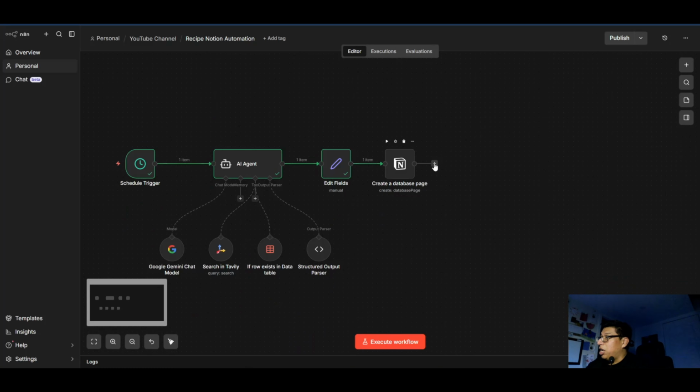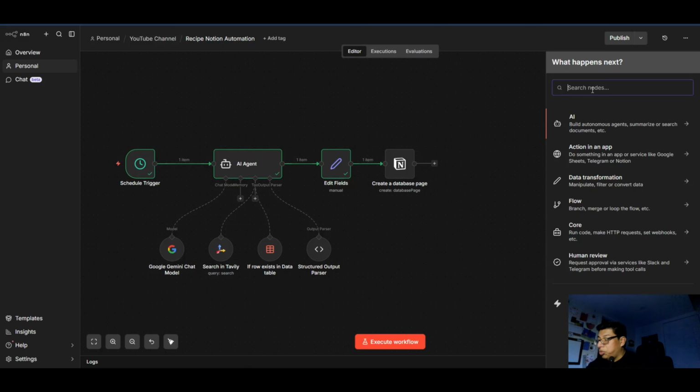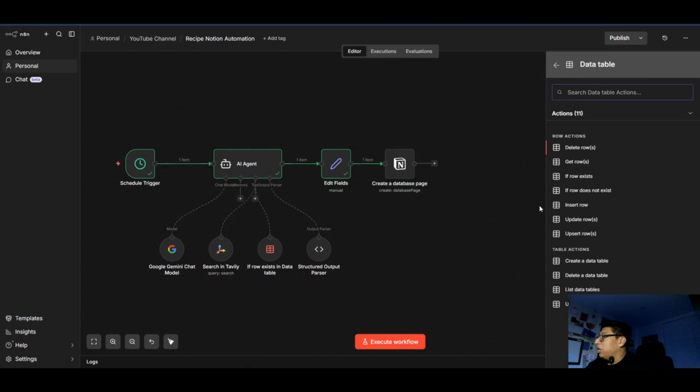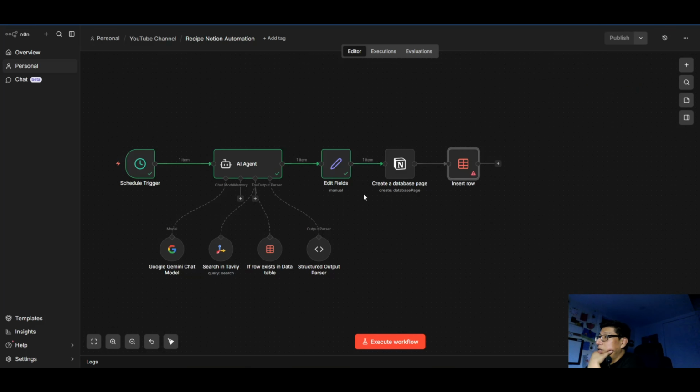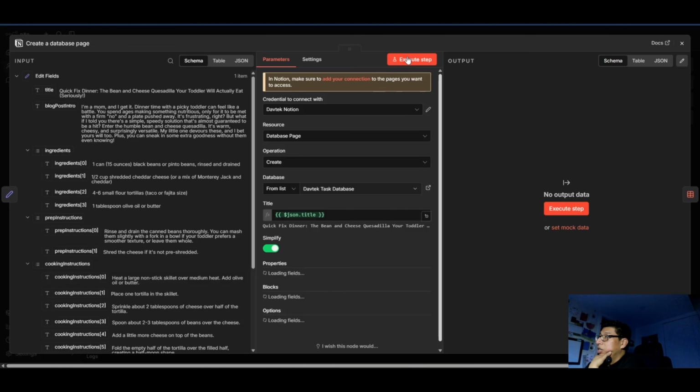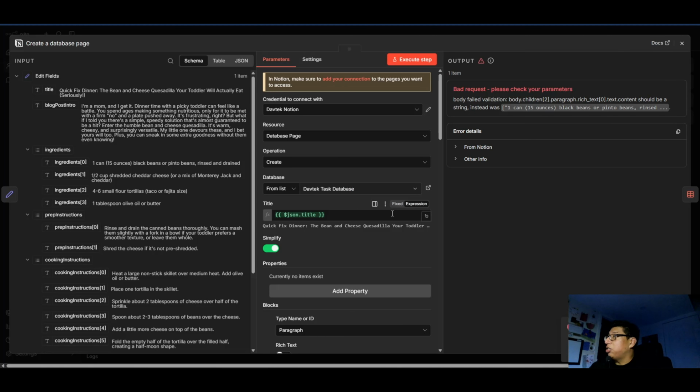Okay, and then next we're just going to go to the data table right here. This one is going to add a row. So insert row, and then actually we're going to have to test this out right here. So let's see if this adds to Notion. It did not. Let's see what happened.